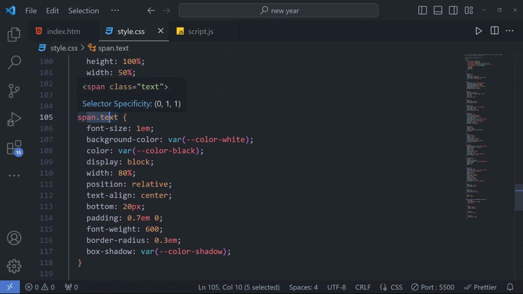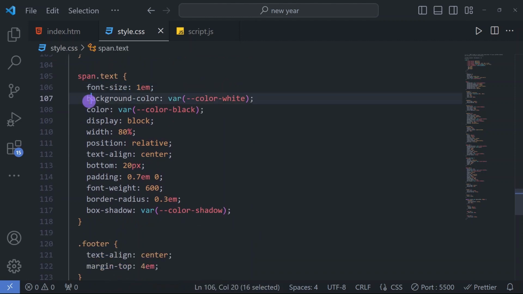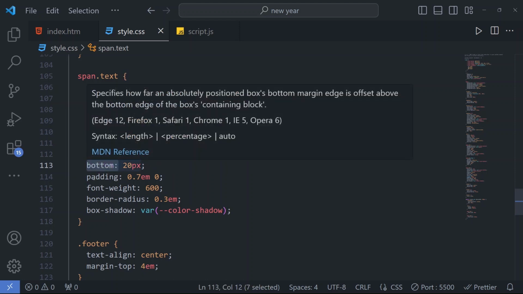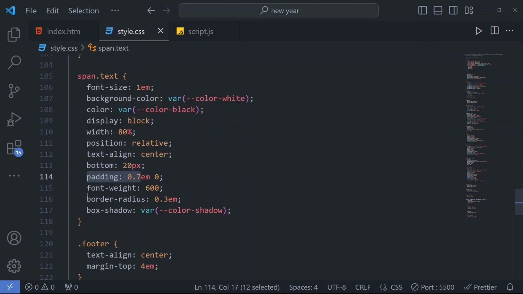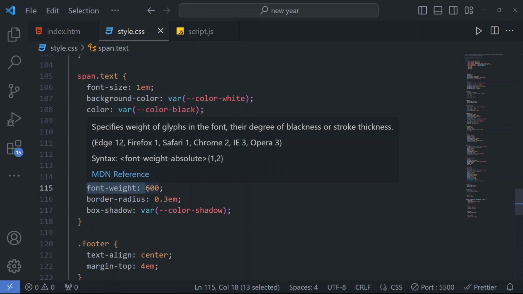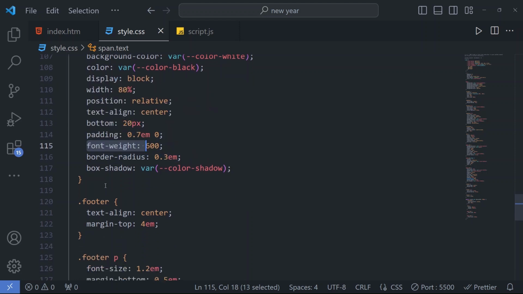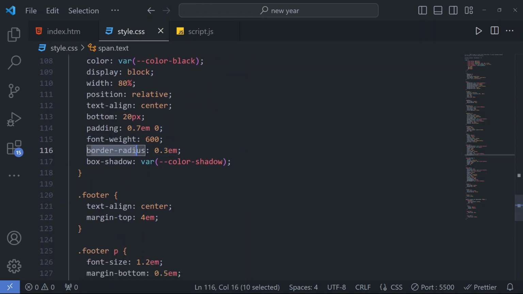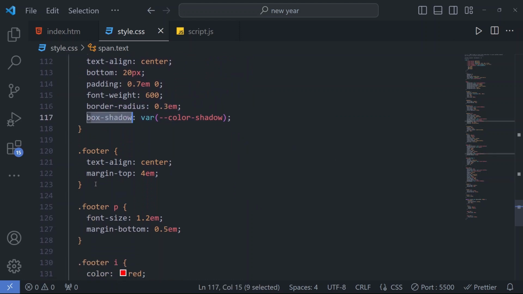Then you have a text. For that font size 1 em, background color, and we have a color for the text, display block with width 80%, position relative, and text align center and bottom 20 pixels, and then padding and font weight. Then we have a border radius, and then we have a box shadow.